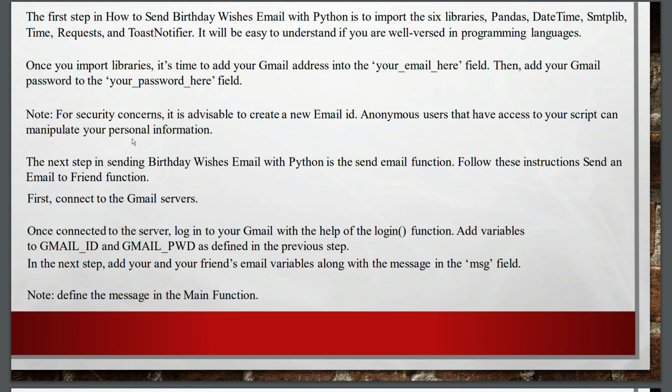The first step in sending birthday wishes email in Python is to import the 6 libraries. We have talked about importing libraries, right? The 6 libraries are pandas, datetime, smtplib, time, requests, and toast notifier. It will be easy to understand if you are well versed in programming languages. Once you import libraries, it's time to add your Gmail address into the email field. Then add your Gmail password in the password field.